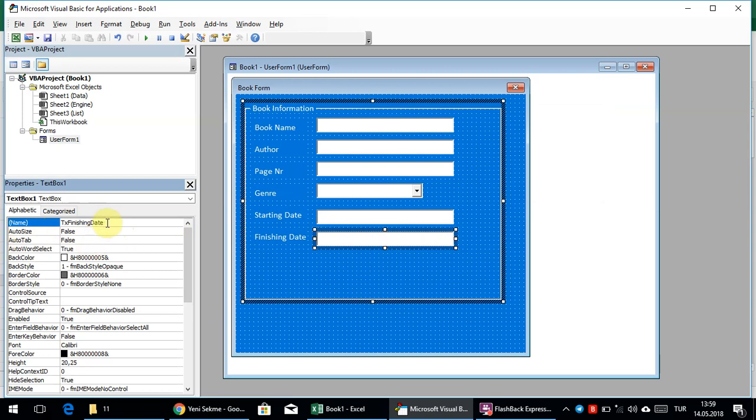Be careful about the name. When you give the name for each object or element, you have to be careful about the characters. No empty spaces. Okay, as you can see, between tx and finishing, or finishing and date, there is no empty space. Okay, so that's all.